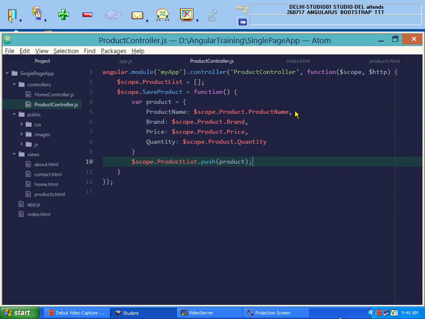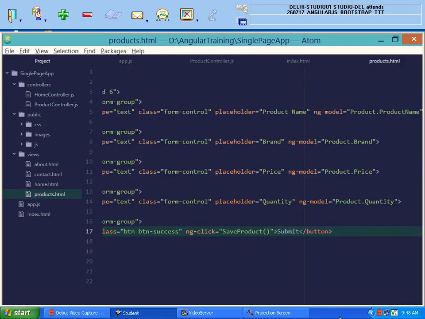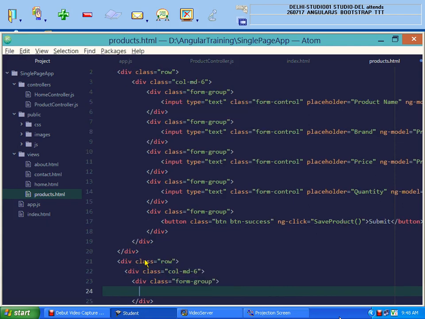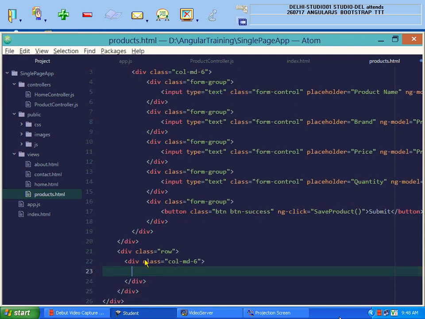Once I push this data in the product list, I also would like to access this data on my web page and display it in a table format. So for this I'm going to create one more interface, and I can write the same thing here. Div form group, and here I can say table. I think the form group is not required here.